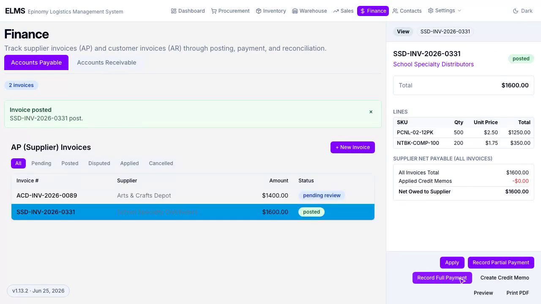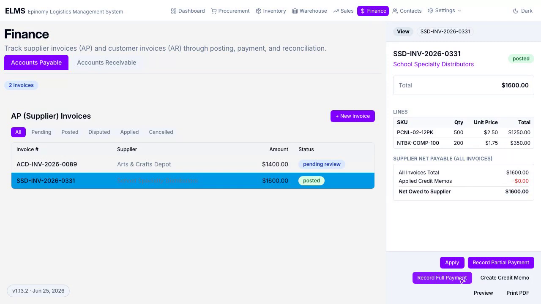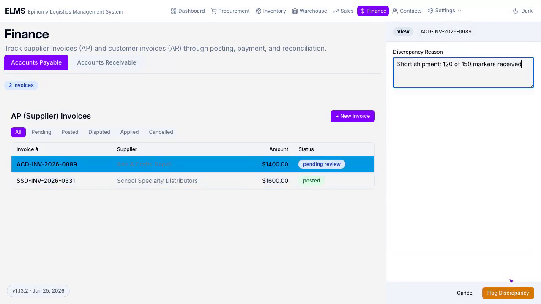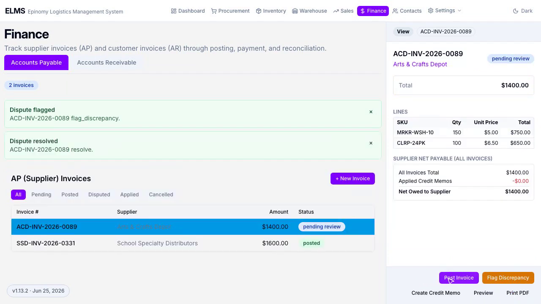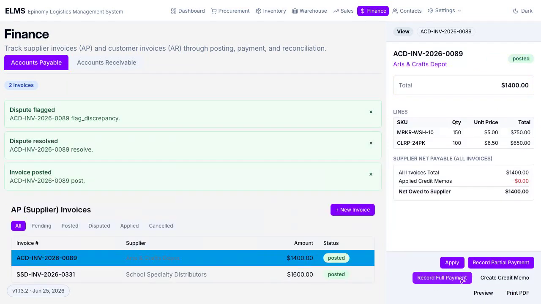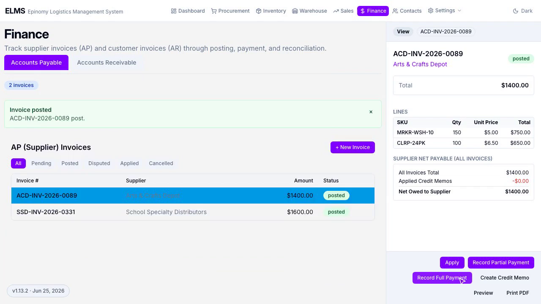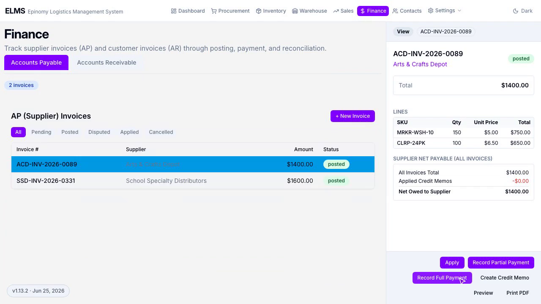Select the first payable invoice in the list to open its detail. Click Post Invoice to record it to the ledger. Its status changes to posted. Select the second invoice and click Flag Discrepancy. Enter a reason here, a short shipment of markers, and confirm. The invoice is now disputed. Click Resolve Dispute to clear it, then Post Invoice to record it.